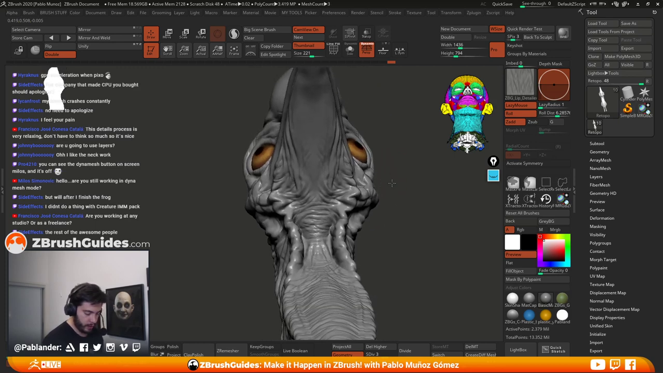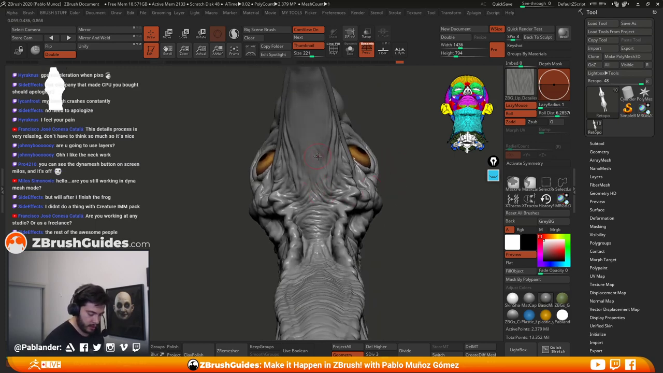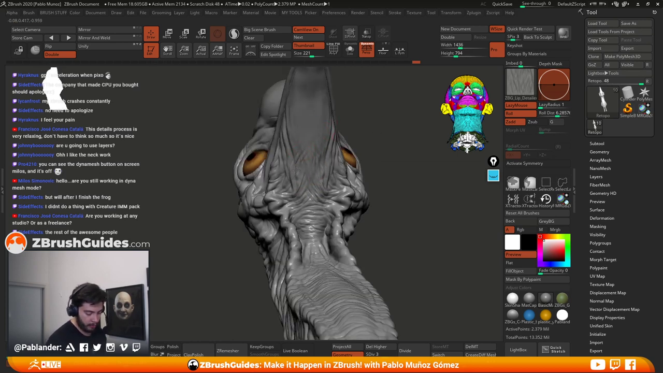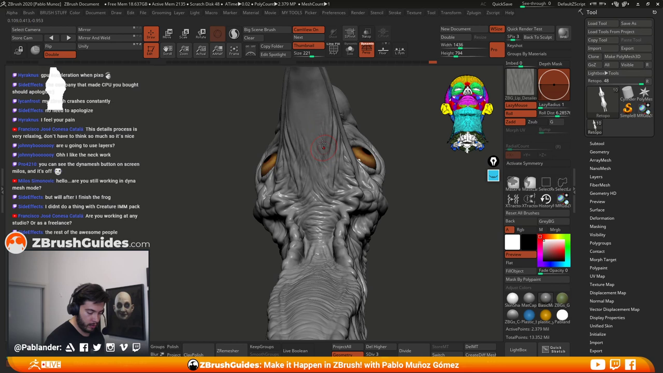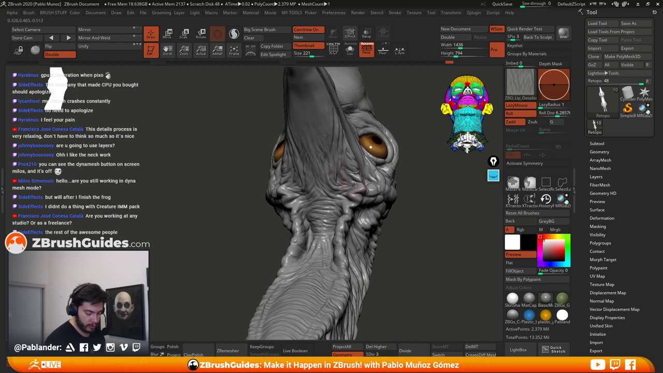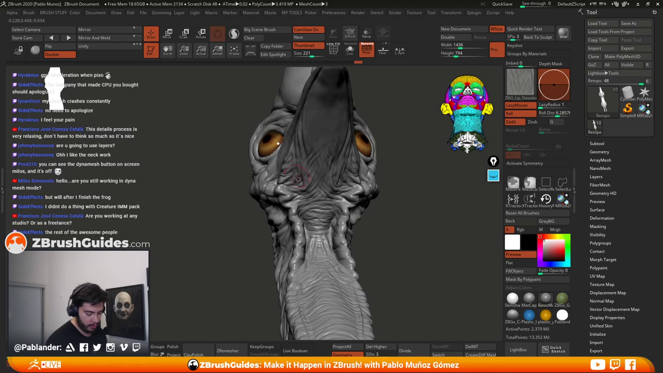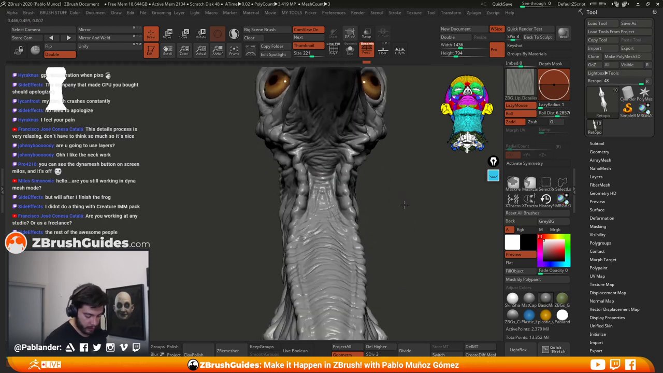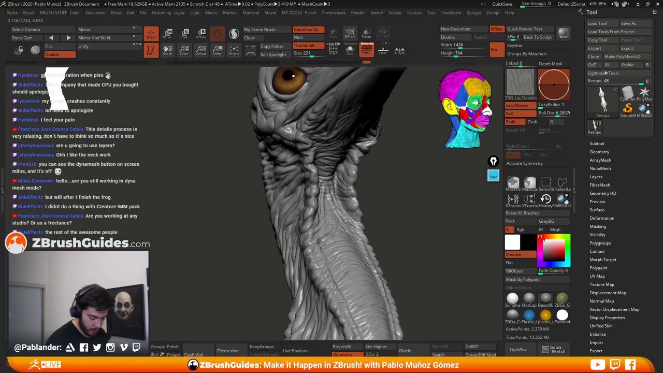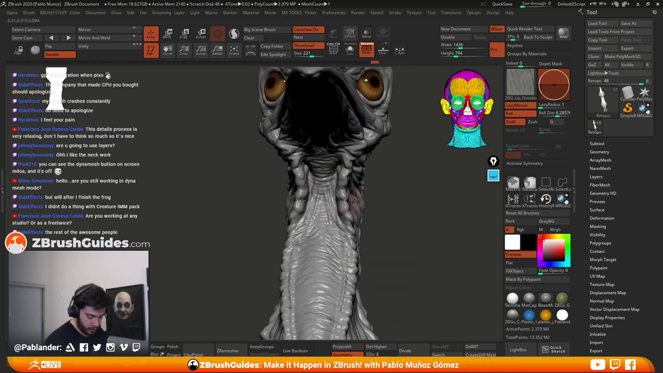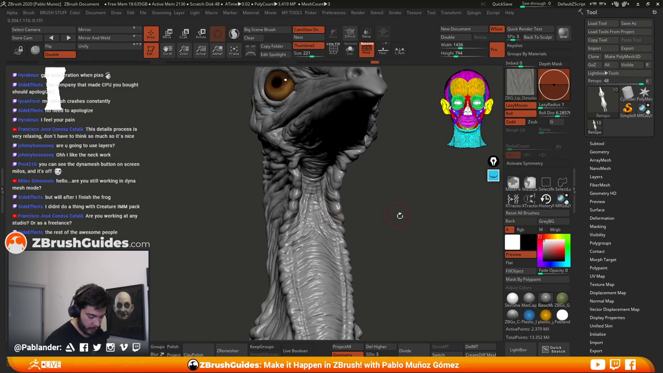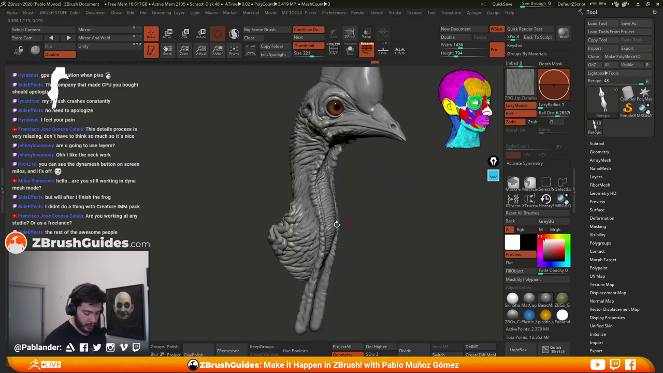The other thing about this brush is that it creates the wrinkles, but it doesn't add much volume. The idea is that you can use this to establish those wrinkles, and then come back with the inflate brush and tighten them up and make sure that the volume is more intentional. So this is one custom brush that allows you to do this very quickly.